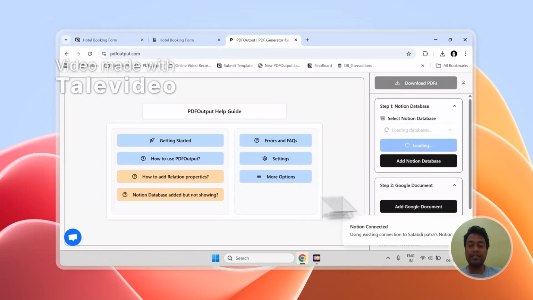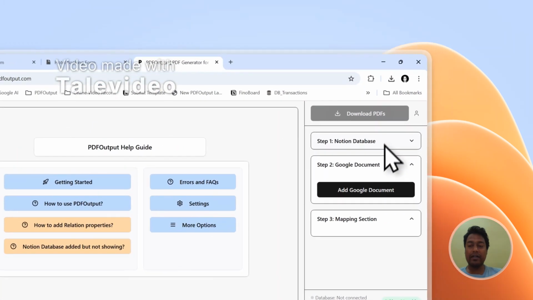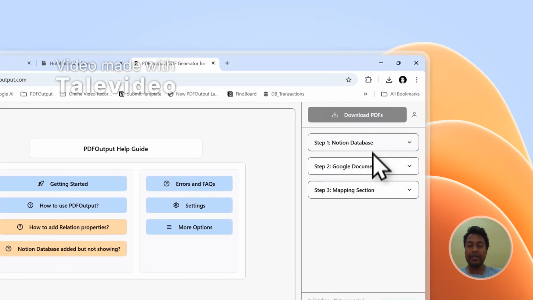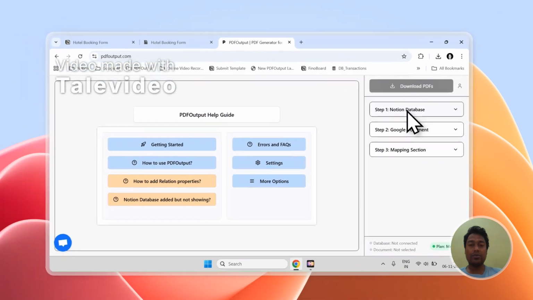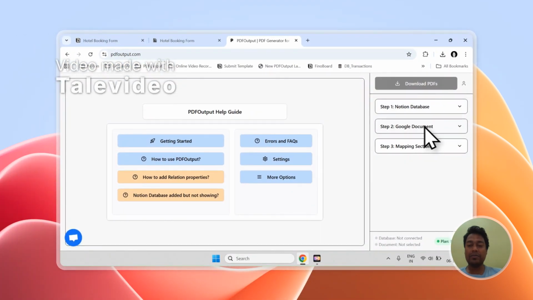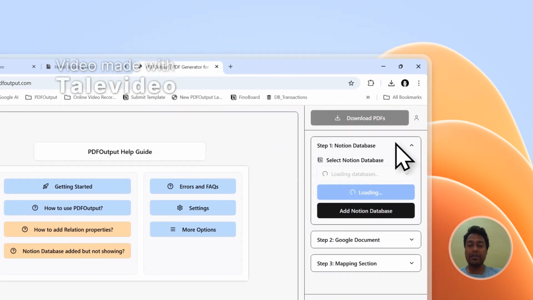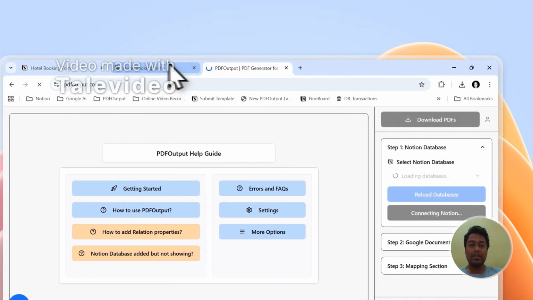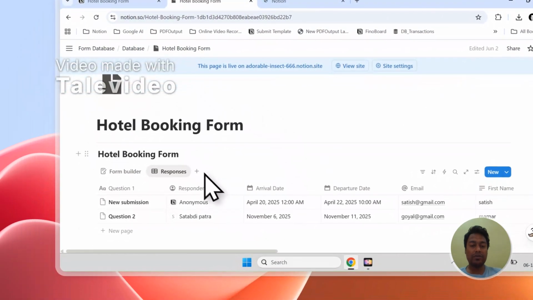So I've already signed in inside the PDF Output account, and straight away I need to add two things. First is the Notion database, then I need to add the Google document. After that, I need to map all the properties of the Notion database onto the document to create the automation system. So let's start with adding the database. Click on the drop down, click on add Notion database, and go back to the database which you have on your Notion account. So this is the hotel booking form database.